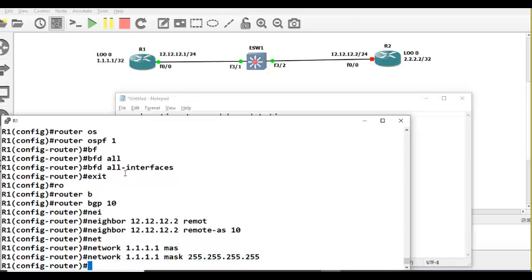255.255.255.255. When a neighbor goes down, usually this network will be removed after 240 seconds. But with BFD, it will be removed immediately. That is the verification that we need to do. If GNS doesn't crash, then we can see that.